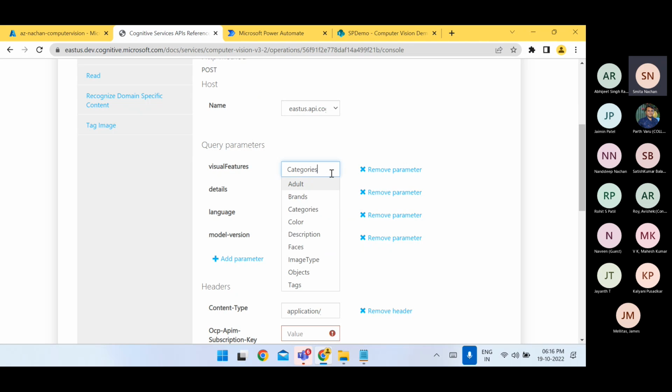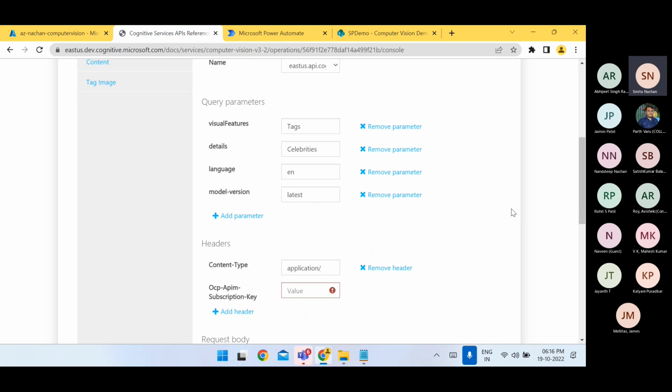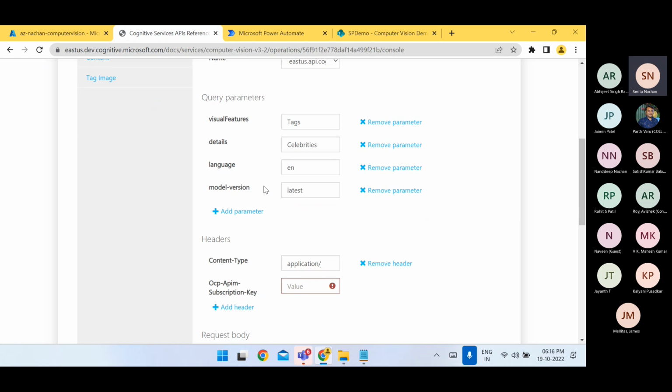Then there are various visual features which you can test, apart from the brand, categories, colors, and other things. Let's say you want to test out the tags, because these tags will return most of the tags associated with that particular image. Then in the details we have two things, the celebrities and the landmark. So let's go ahead and select the celebrities, and then the content type is application JSON, because we want to get the output in the form of JSON.